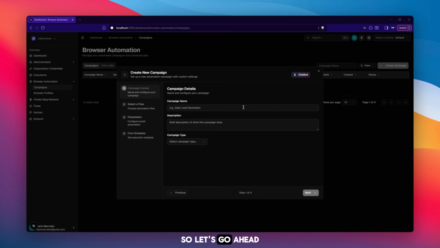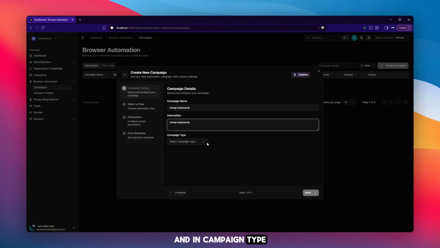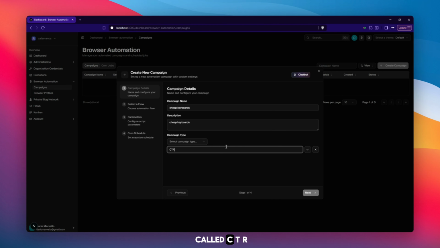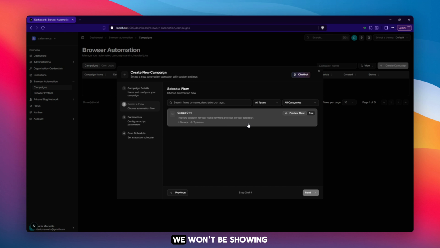So, let's go ahead and start with the campaign details. Add a name, description, and in campaign type, if you don't find what you're looking for, you can just create it. In this case, I'll create a type called CTR. In Select a Flow, we'll select the flow we want to utilize. For NDA reasons, we won't be showing the entire list of flows available, so we'll just show one. This one is called Google CTR.